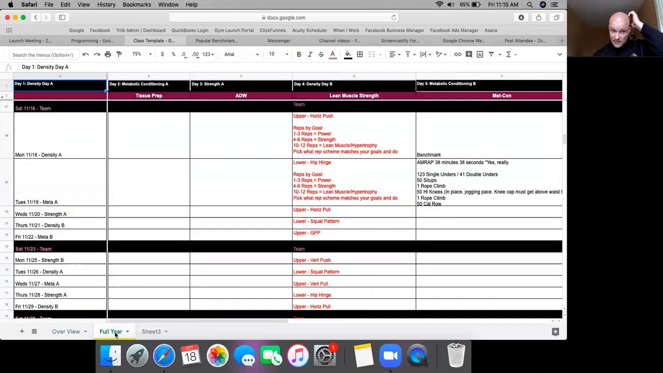If you then go to the actual programming template, you'll see along the side the day of the week, the date, and what the day is. So Monday the 18th was a density day. Wednesday was the day that didn't get put in there, sorry. And again, we are in November, not October. That would have been last month because we went ahead and programmed. Each day runs along the rows here.